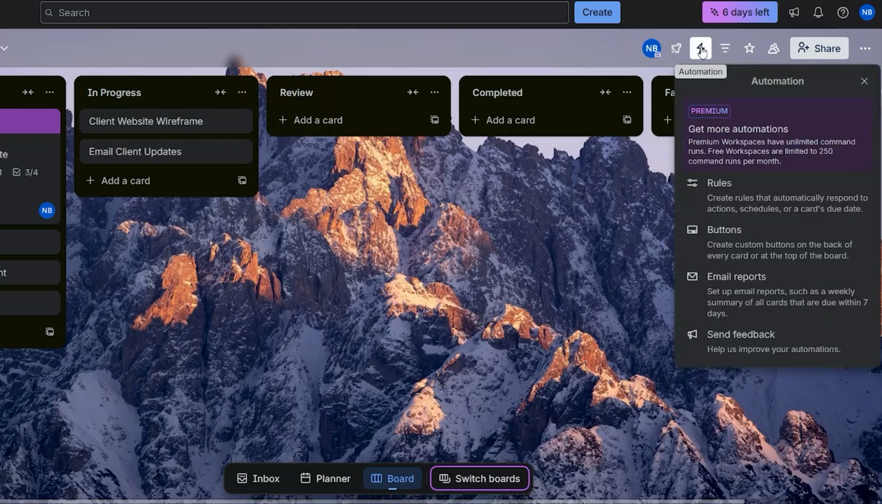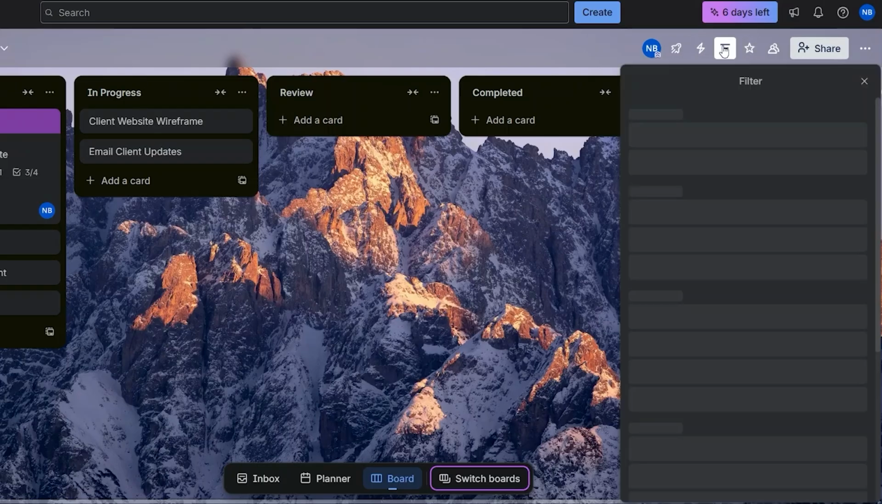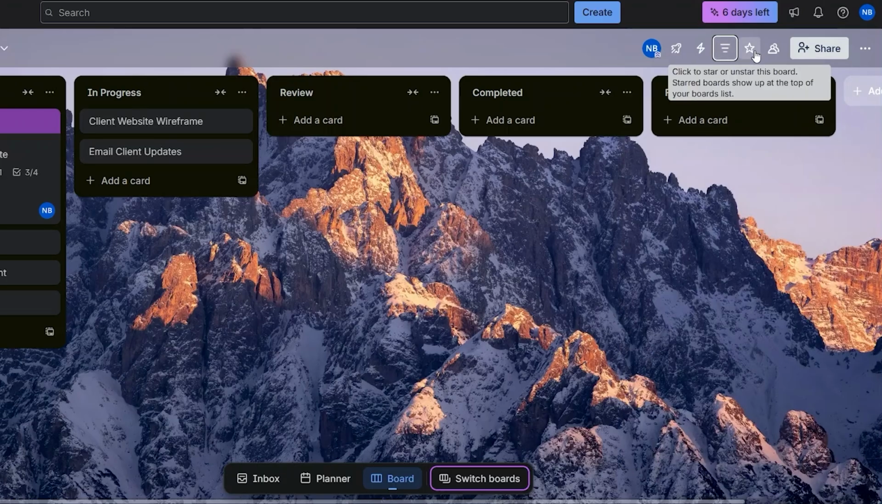Next, you have automation, and over here you can set up any kind of rules and buttons, and you can make sure that repetitive tasks can be performed without needing any personal intervention. So you can add automations as well. You can filter your cards from here. You can star this board if you want, and you can also change the visibility of the board for the different kinds of members.